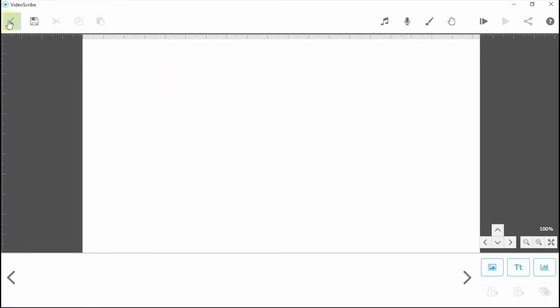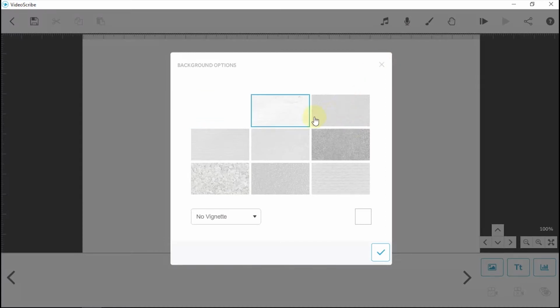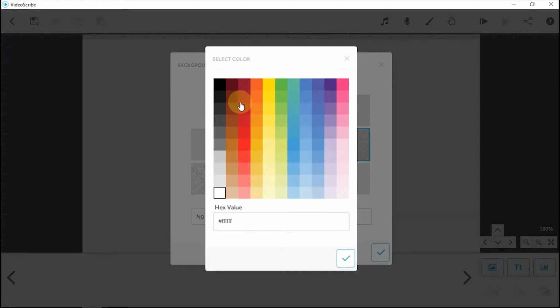At the top left, there is an icon to return to the Start menu. Save the project, cut, copy, and paste icons, which can be used when there are already objects in the timeline. On the top right, there are tools for inputting audio, recording sound, and for setting the background color. From this tool, we can choose the color and canvas as we want.